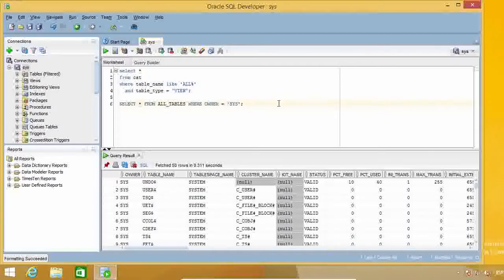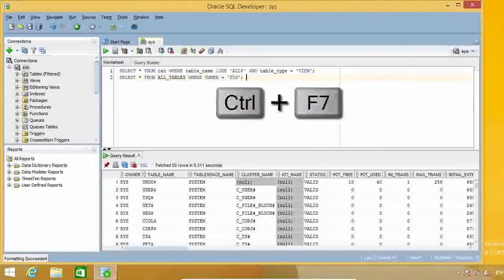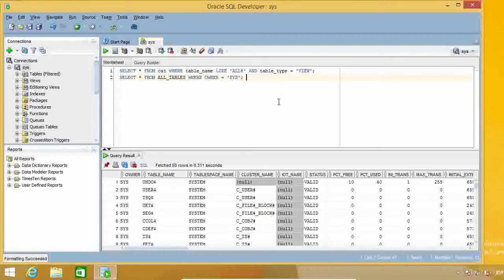Fortunately, SQL Developer has an auto-formatting feature which is activated by pressing Ctrl F7, and by default formats everything you have in the editor. As you can see now, my two commands look more similar. All of the keywords are now in uppercase and both commands are just one line. But this format is not really what I want, so let's see what we can do about it.